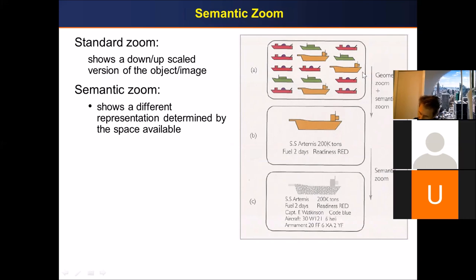So this is the semantic zoom, right? It's not just geometric. It's not just low passing everything. It really tries to add more detail as you go, right? The details here are not shown at all, right? It's not even shown in a small scale. It just suddenly appears, okay?